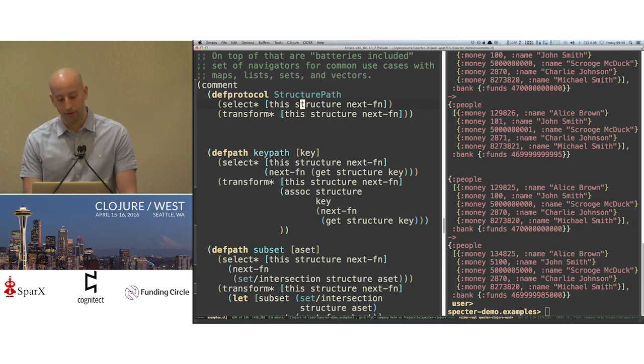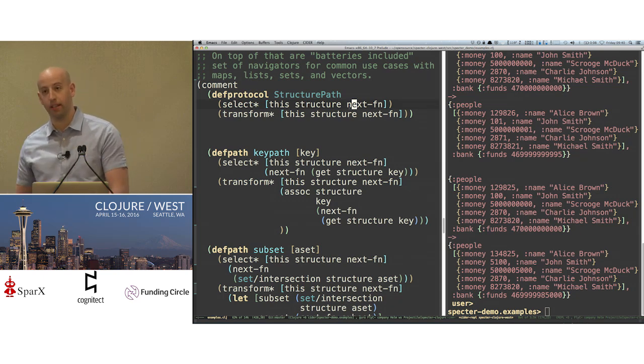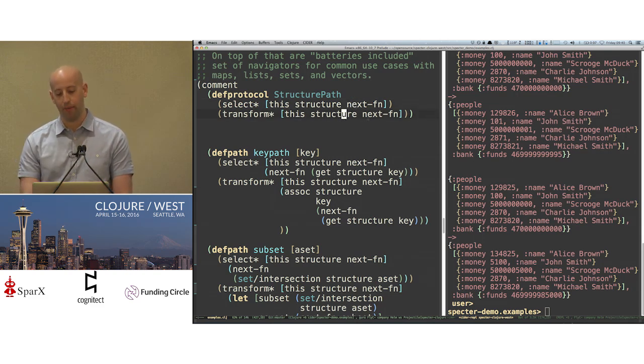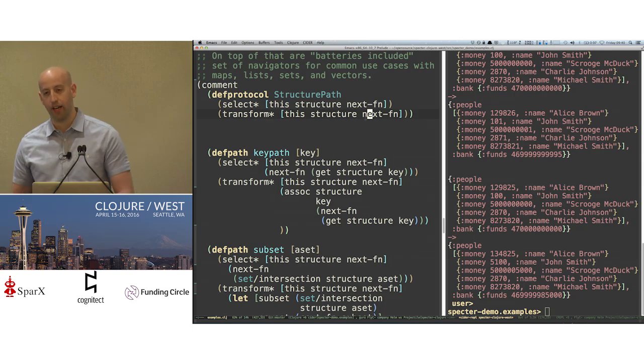Now, the interface for a navigator is really simple, really generic. You have a separate case for when you're doing querying and a separate case for when you're doing transforming. The way these work is that the implementation of select, the query case, is parameterized with how to do the rest of the selection from the sub-value from this point. And then the transform is likewise parameterized with how to finish the transform from whatever sub-values are at this point.